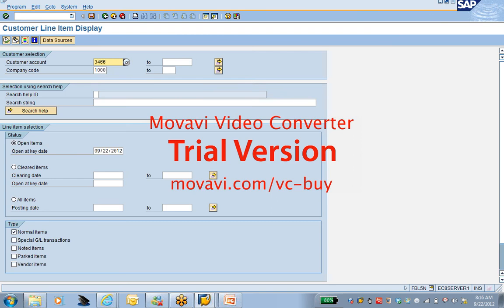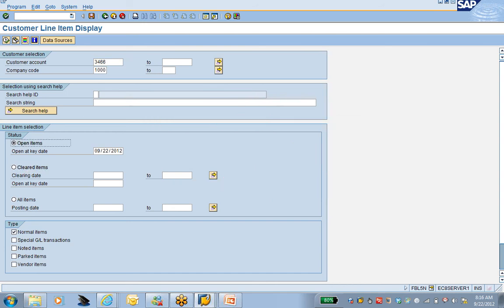Okay. FDL5N is open items. Right, customer line item or open item. You can see both line items and open items, cleared items, both. Cleared items, both you can see. Okay, do you see that here?